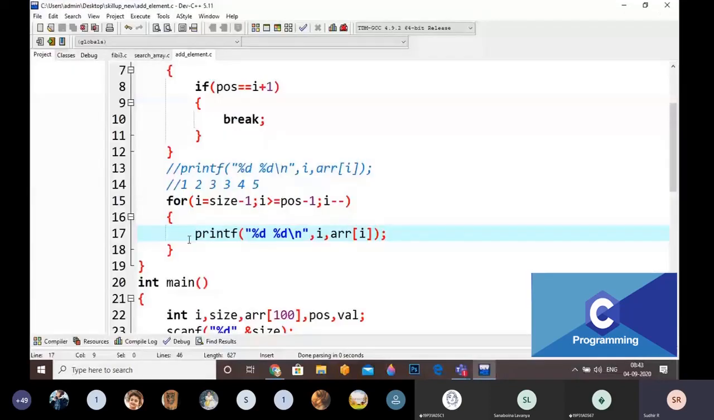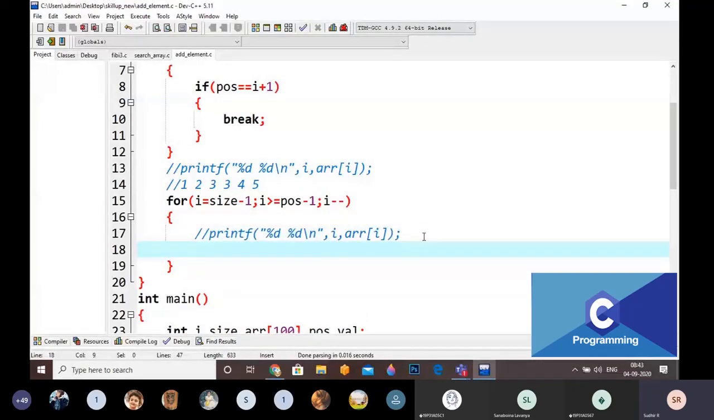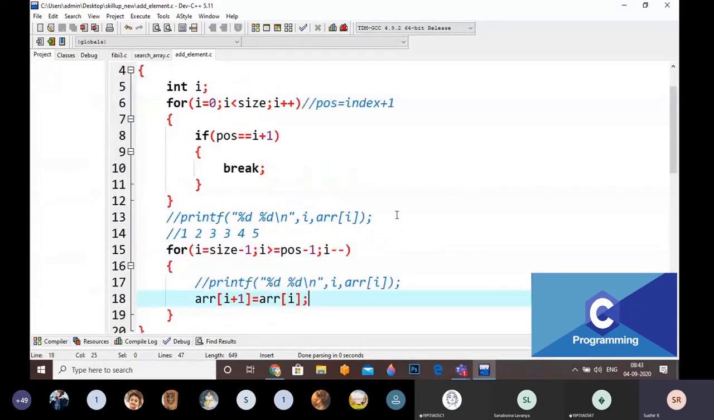Now instead of printing this one, I make a copy here. What am I making a copy here? ARR of I plus 1 is equal to ARR of I. What am I doing here? ARR of I plus 1 is equal to ARR of I. After this I am going to print what it is.